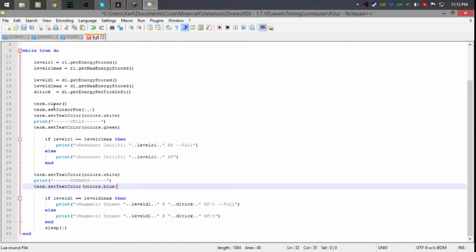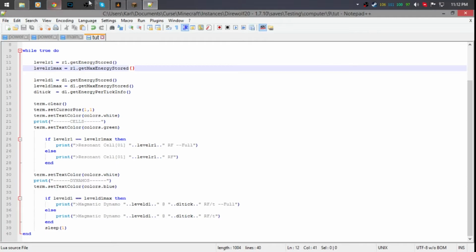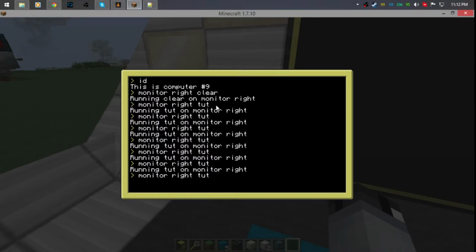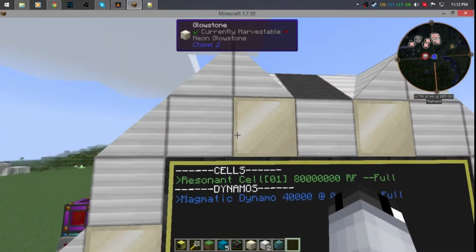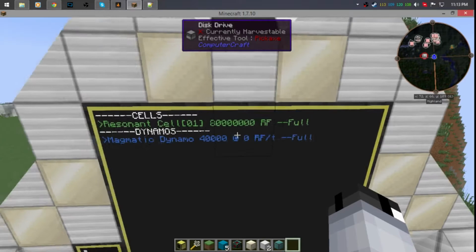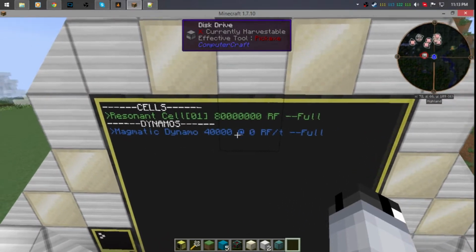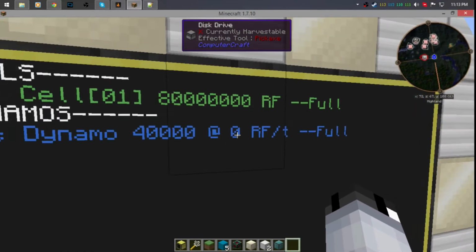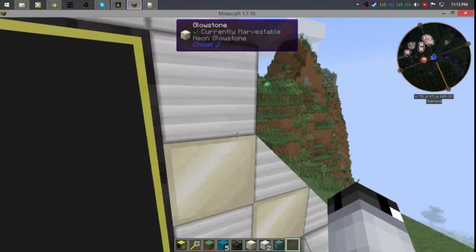And how this works is it runs through the program and it actually completely clears the screen and prints it right away. So it's actually technically getting deleted and stuff, but it just looks like it's updating the number. So now if we save that by either going to the corner, click save, or Control S, go back to here, wait for the vehicle to pass, run again, and yeah, there we go. Resonant cell, full, magmatic dynamo. We have 40,000 RF stored at 0 RF a tick, and it is currently full.